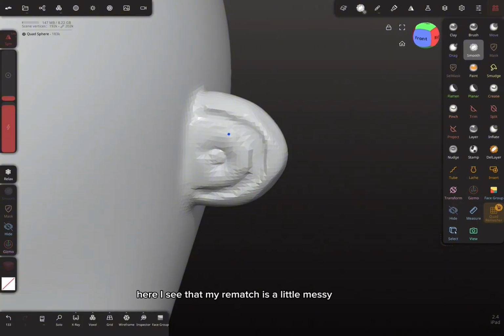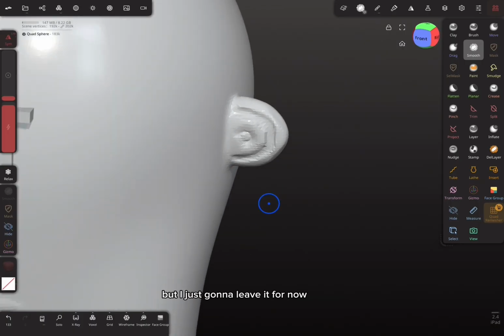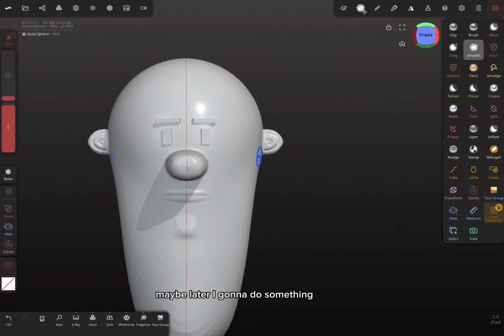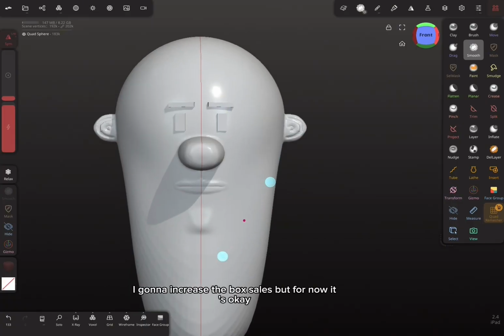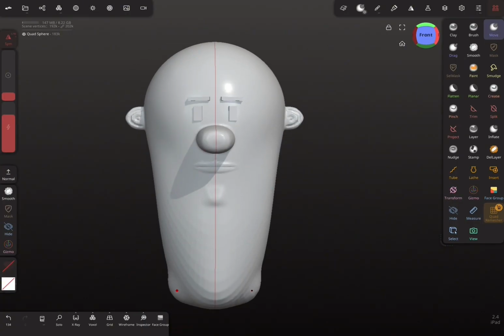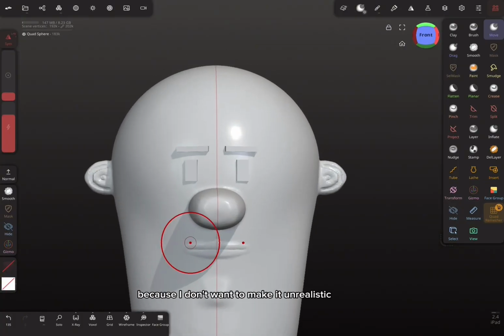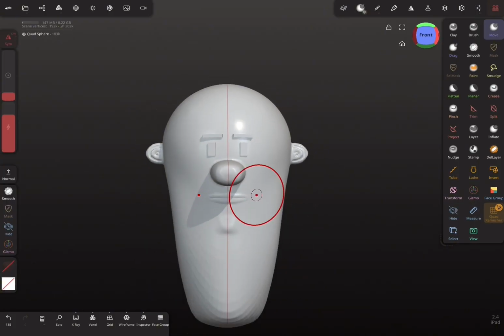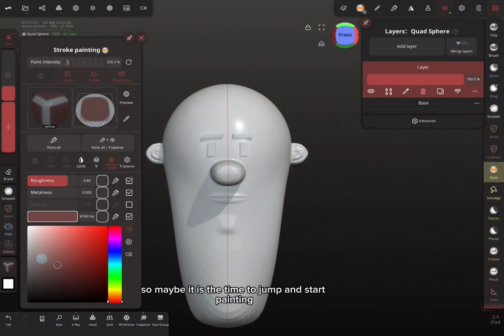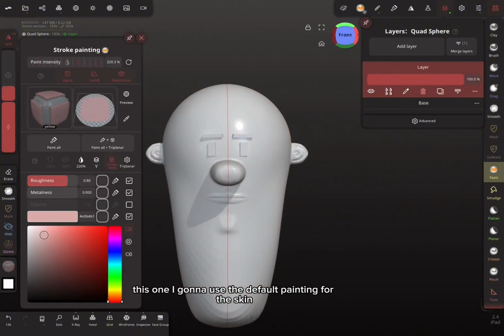Here I see that my remesh is a little messy, but I'm just gonna leave it for now. Maybe later I'm gonna do something, I'm gonna increase the voxels, but for now it's okay. I don't want to add so many details because I don't want to make it realistic, because I know that I cannot. So maybe it is the time to jump and start painting this one.